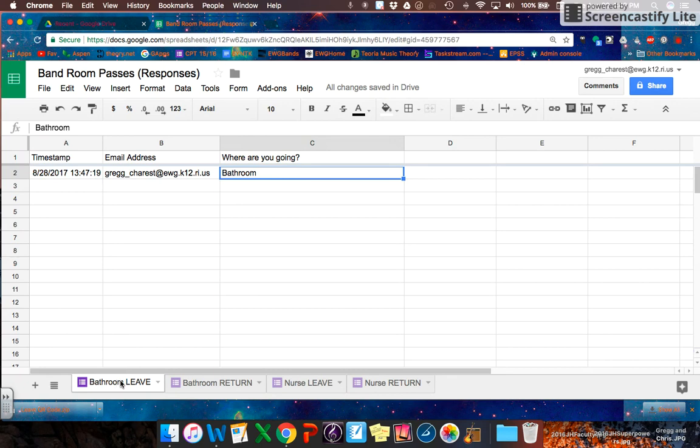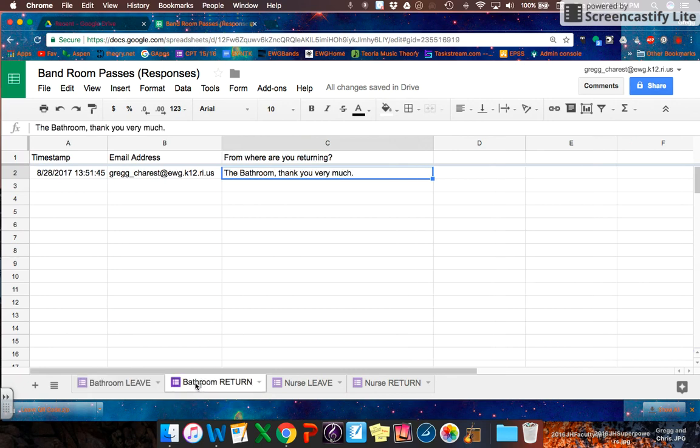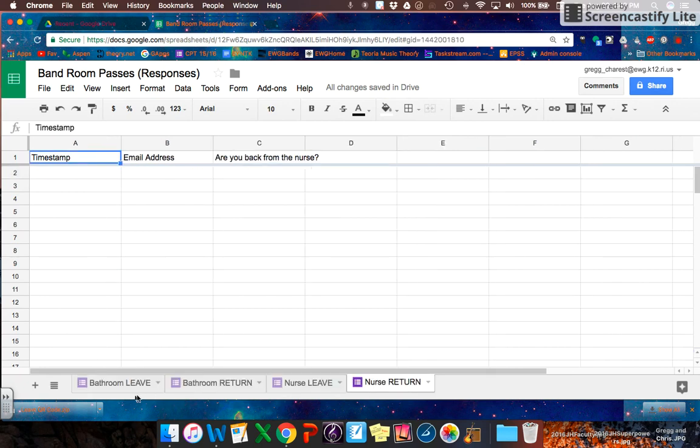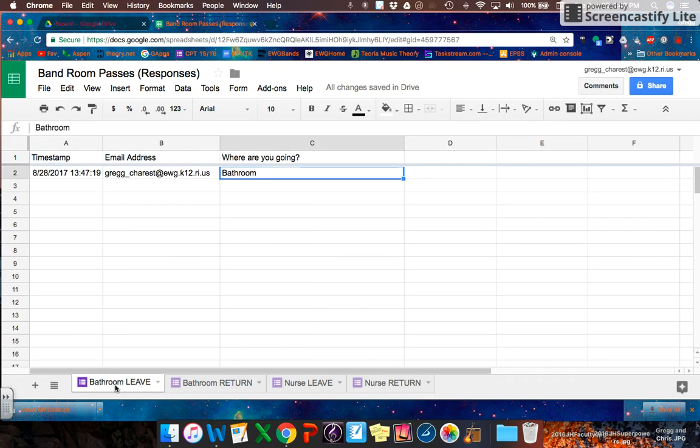You can see down here I've set up tabs for where they're leaving and when they're returning from a specific location. You can choose to customize this the best way that you want. I've chosen at this point to just do bathroom and nurse passes. So here's how we do it.